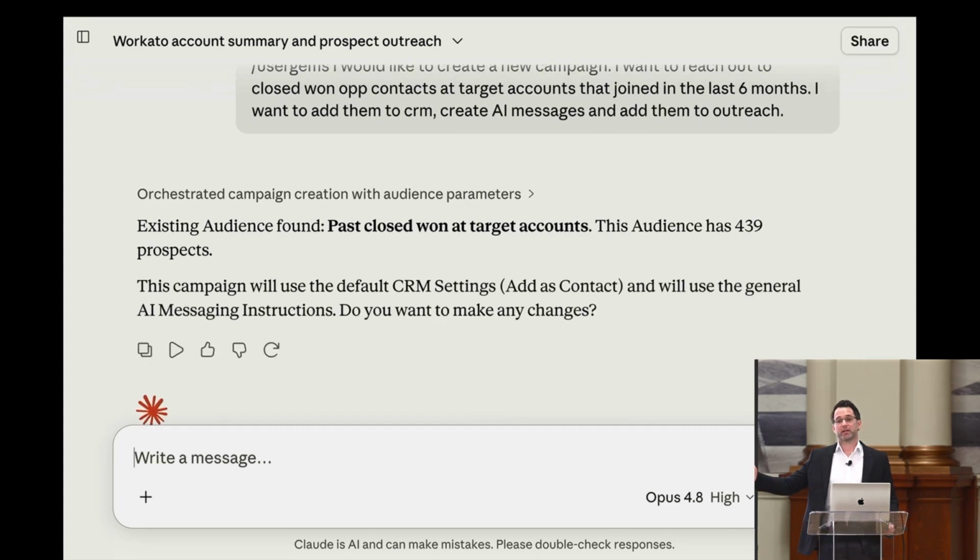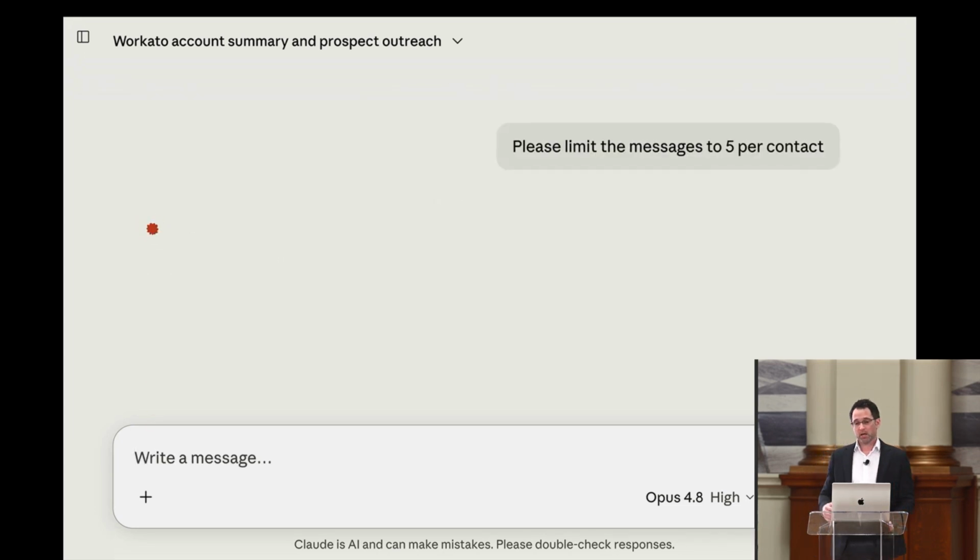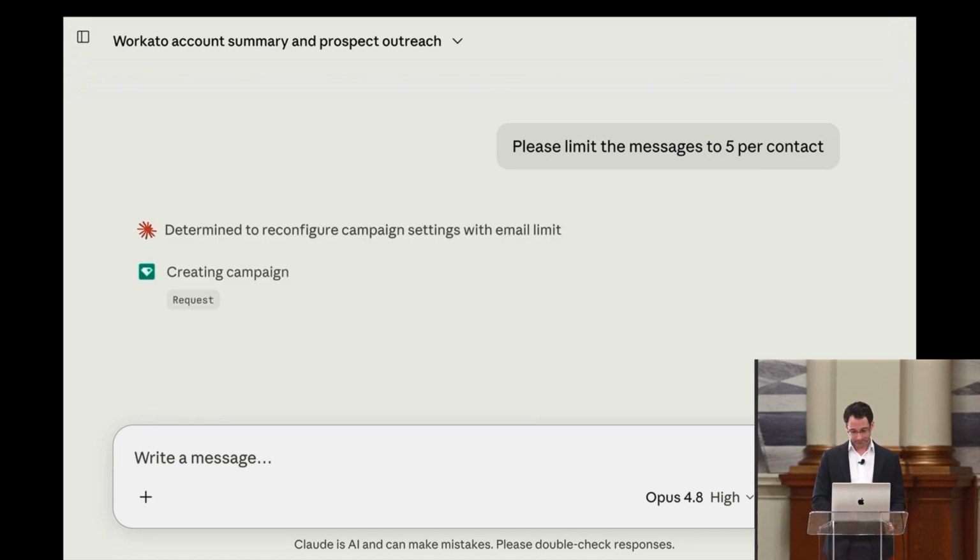And there's a couple of things that we offer here with the help of AI. For example, it found that there's already an existing campaign. It doesn't need to create a new one because there's already one. There's 439 prospects. And it uses all my default settings, add as a contact, and it uses the general AI messaging instructions. In this case, I want to adjust them a little bit. Please limit the messages to 5 per contact. So now I can directly tell it to adjust the messaging instructions for this campaign.